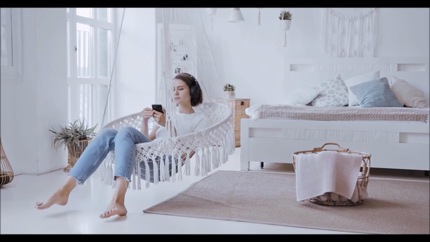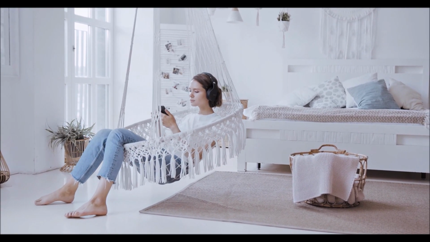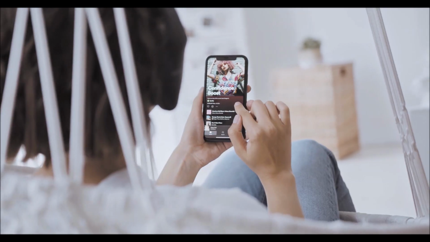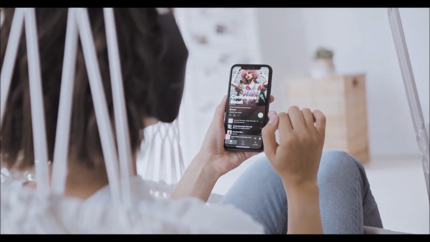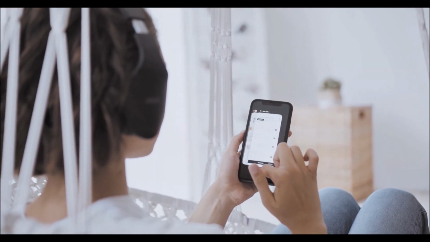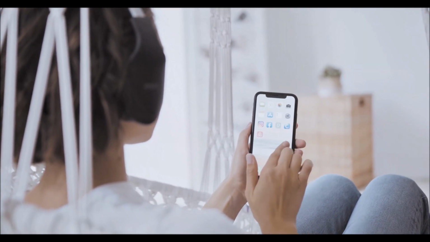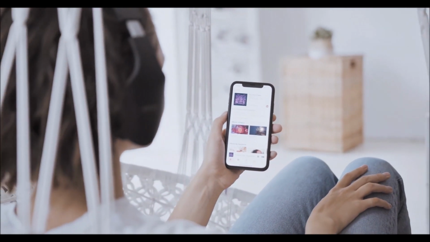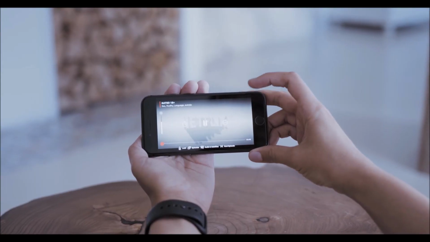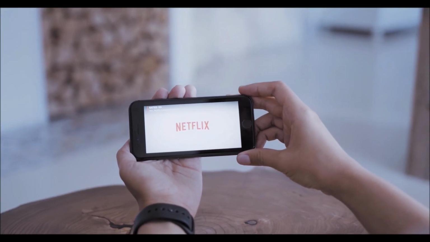Number 21. Use the document scanner in the Notes app. Want to scan a document quickly, right from the Notes app? Simply follow these steps. First, launch the Notes app. Start a new note or open an existing note.